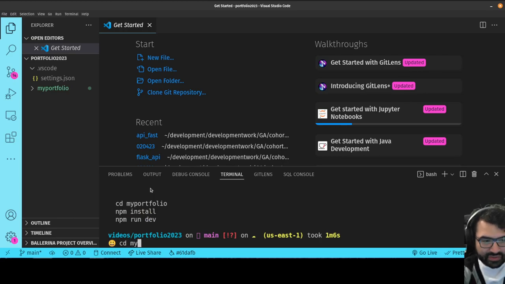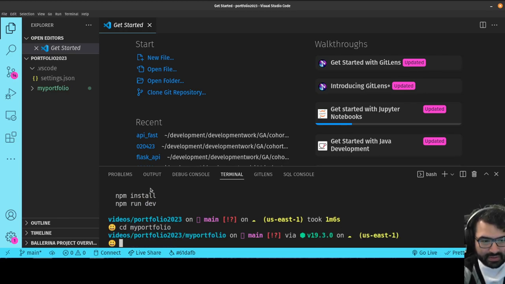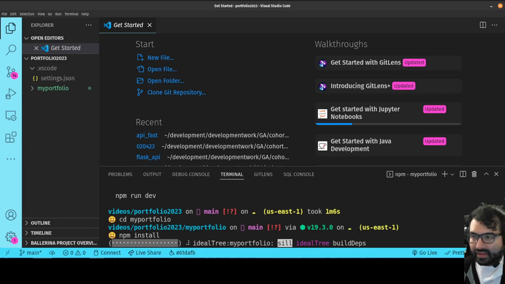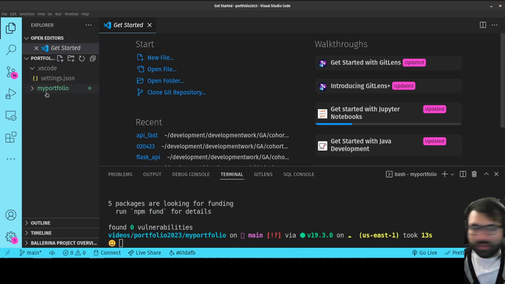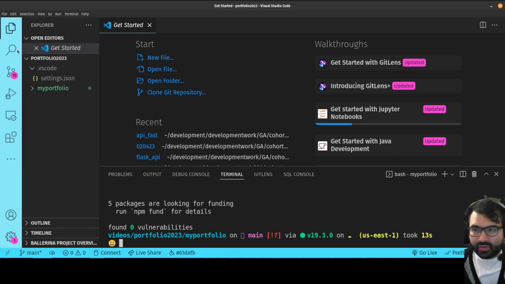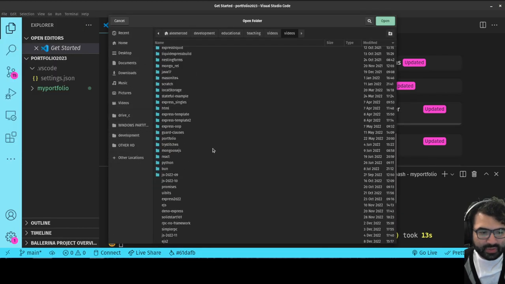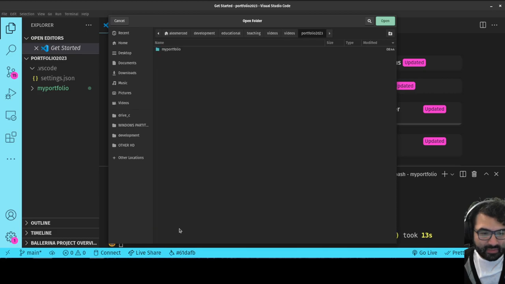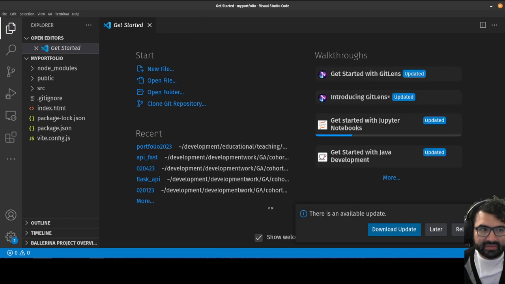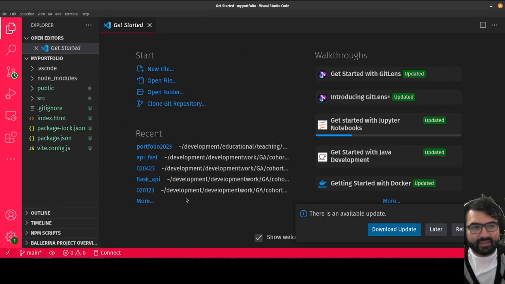I'm going to cd into this new folder, my portfolio. So you can see that folder got created right over here. And then I'm going to run npm install to install all the things. I'm going to pause that while it does that. Okay, that's done installing. What I'm going to do to make this easier is reopen my VS Code, open folder, and open that my portfolio folder. So that's going to be down here, portfolio 2023, my portfolio. So that way VS Code is open to that. That's going to make life a little bit better.